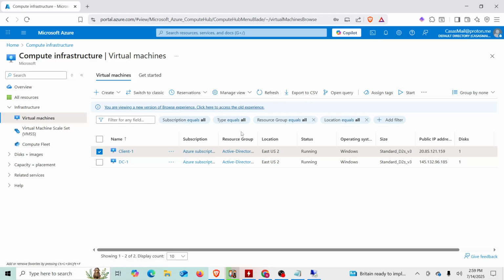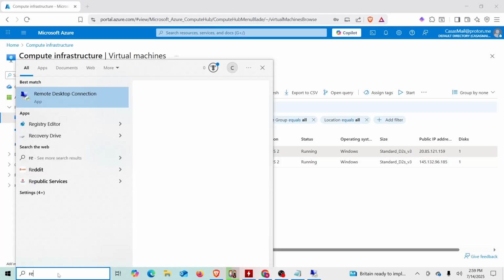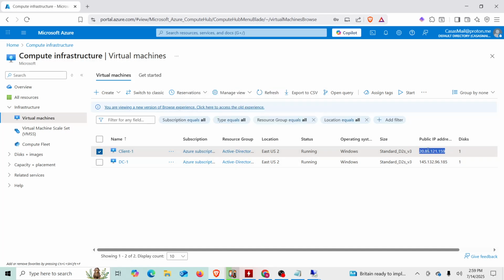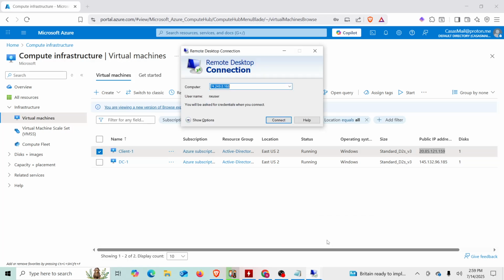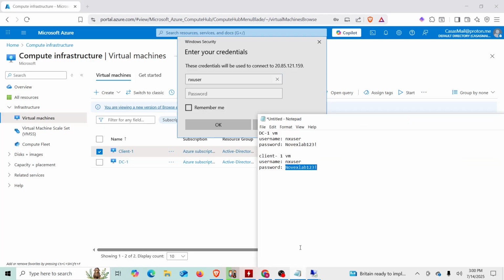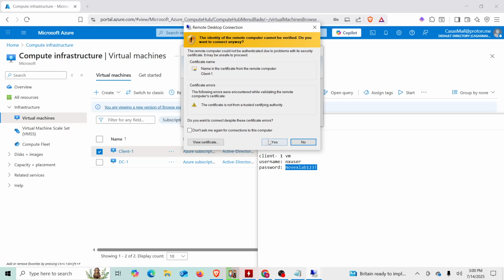So now we're going to log in to our client 1. So I'm going to open another remote desktop connection. So click that. And now I'm going to copy the public IP address of client 1. So we're going to log in. Paste. Then connect. So username, it's in my notepad. So you get username, so mine's NXuser. Copy the password, paste, okay. Say yes.